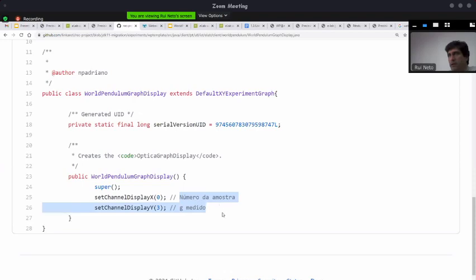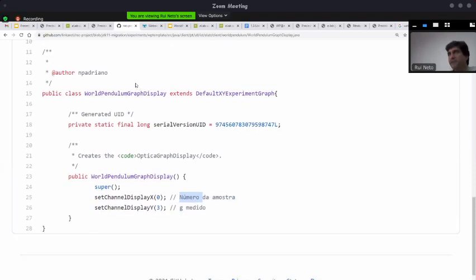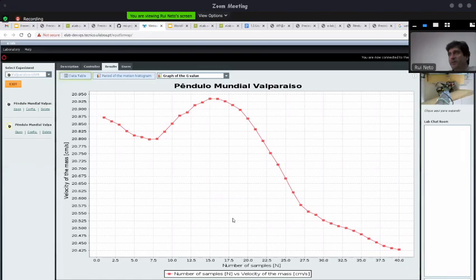Sorry, this is in Portuguese. The comments we can eventually change to English. But basically, this is what you have: the number of samples, which is channel 0, and channel number 3. Sorry, this should be the acceleration of gravity.